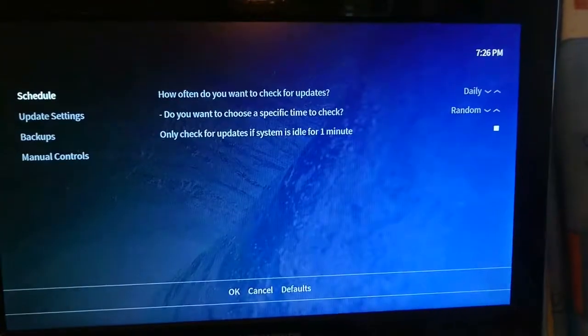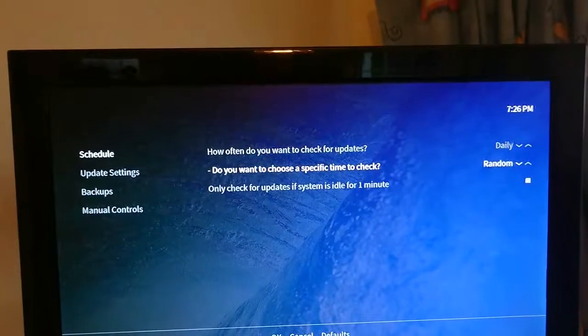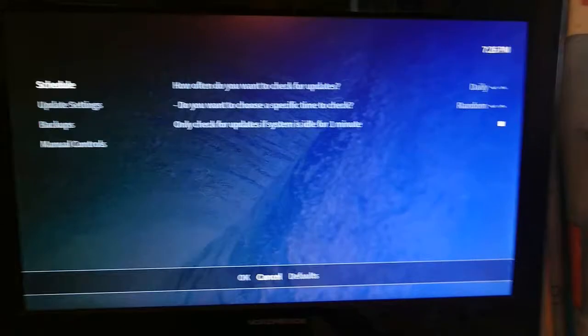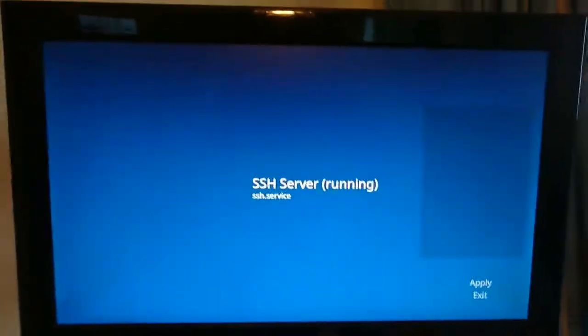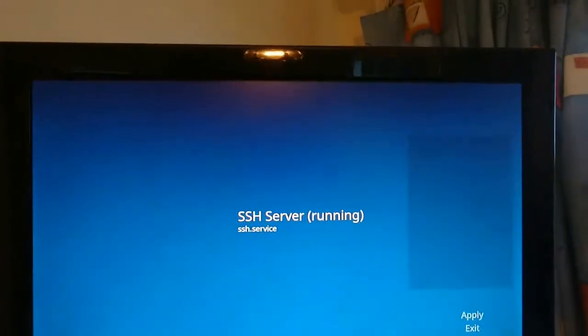Now if we get into updates, I have the options of how often I'd like to search for updates, among other things. I'll just head out of that now again. Now if we go into services, this is what comes up. As you can see, it shows that the SSH server is running.